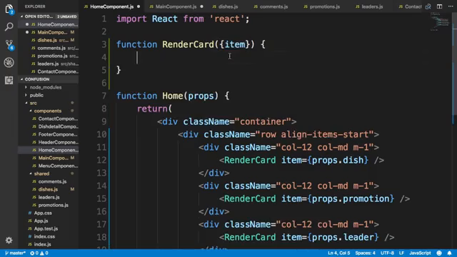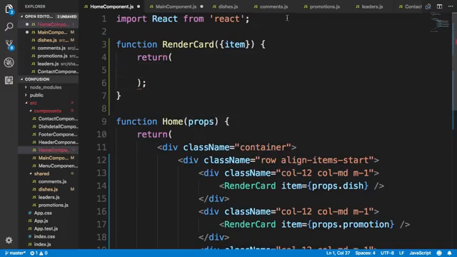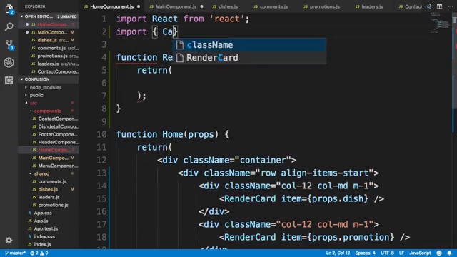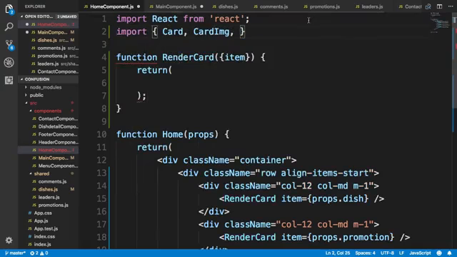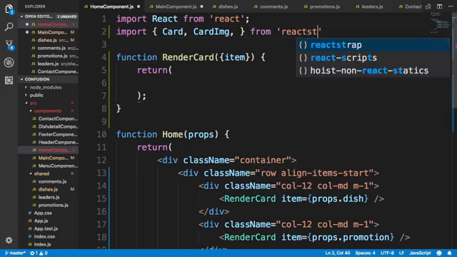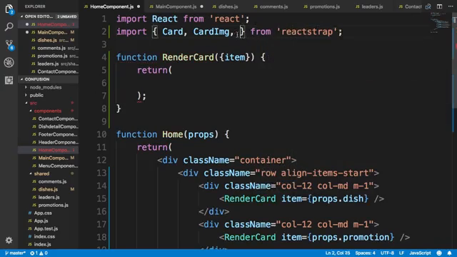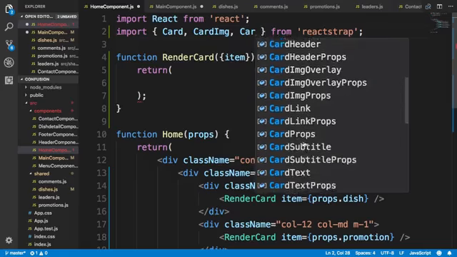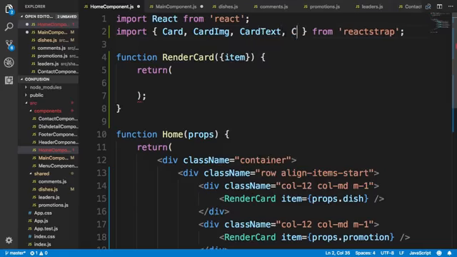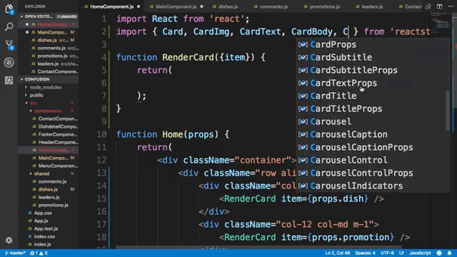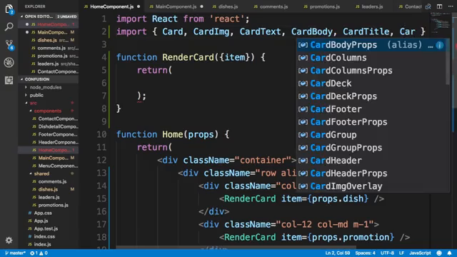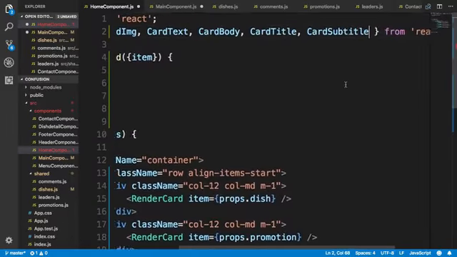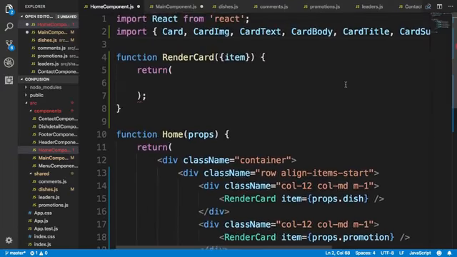So inside here, I'll say return. What does the render card do? It creates a card. So to create a card, I need to import Card, CardImg, again from reactstrap. If I add this in, as I type things here, I will get suggestions automatically. CardText, CardBody, CardTitle, and also CardSubtitle. I'm going to use all these components from reactstrap in order to render my card image, and so on.